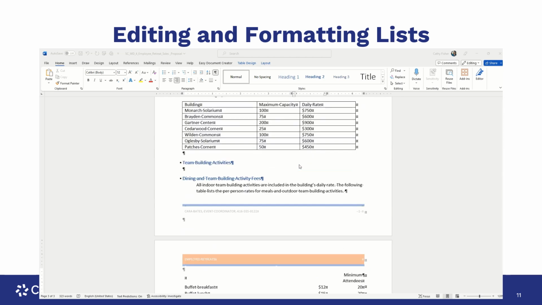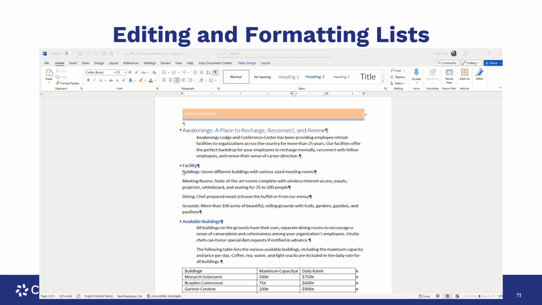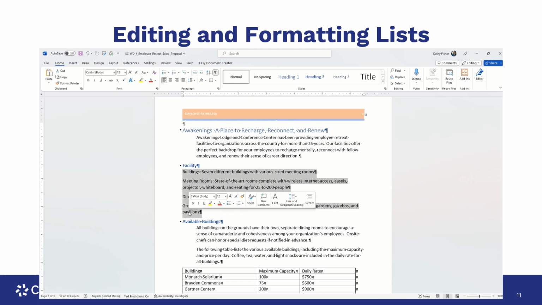I'm going up to Facility, and in Facility we have the building, the meeting rooms, the dining, and the grounds. So they should be a bulleted list. Instead of simply clicking the bullets button and applying a default, we're going to have a predefined character.